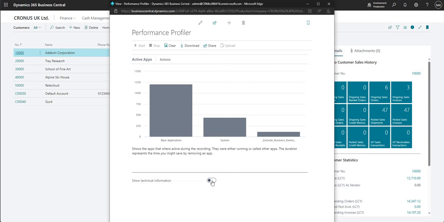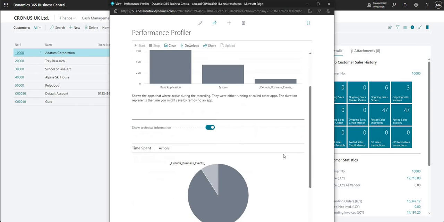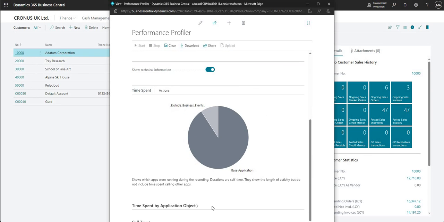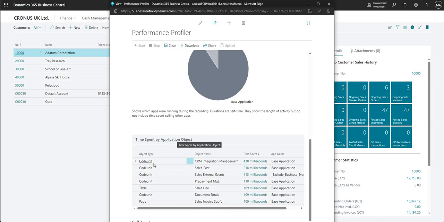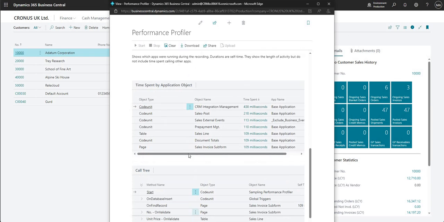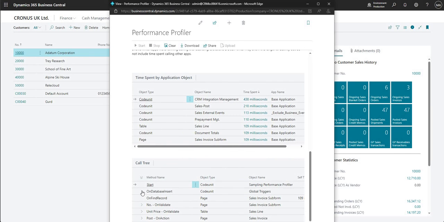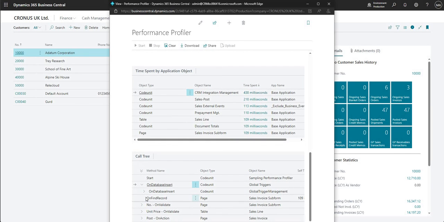I also have a Show technical information boolean here which jumps into a lot more detail, so I can come down. I've got a time spent by application by object, and it literally gives me a breakdown of the different objects that were called. So I've got codeunits, I've got tables, pages with some time in there. And if I scroll further down still, I've got a call tree which literally talks me through what objects were called and the order in which they were called.